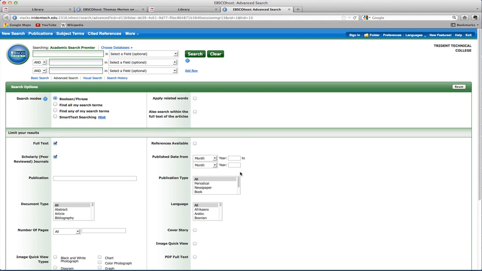Sometimes teachers will tell you, look, you need to find a source published in the last 10 years. So you can limit it by publication date as well. And there are other categories here that you can take into consideration if you want.